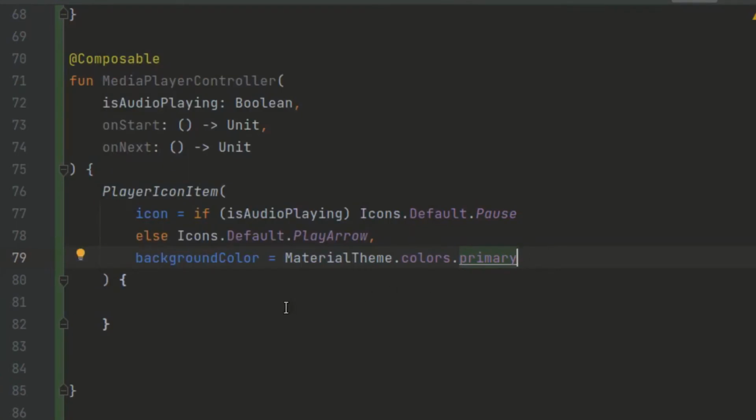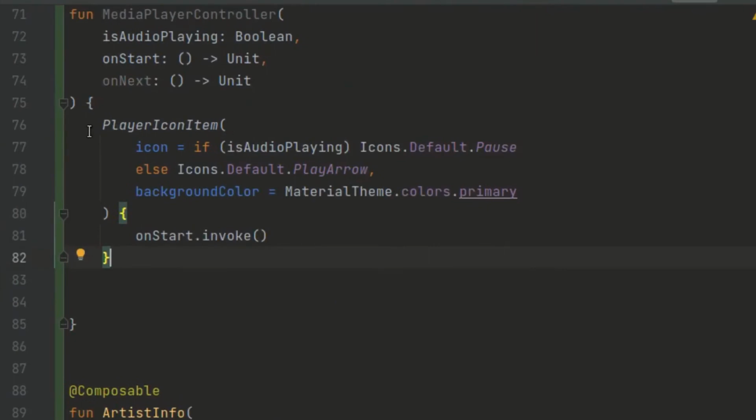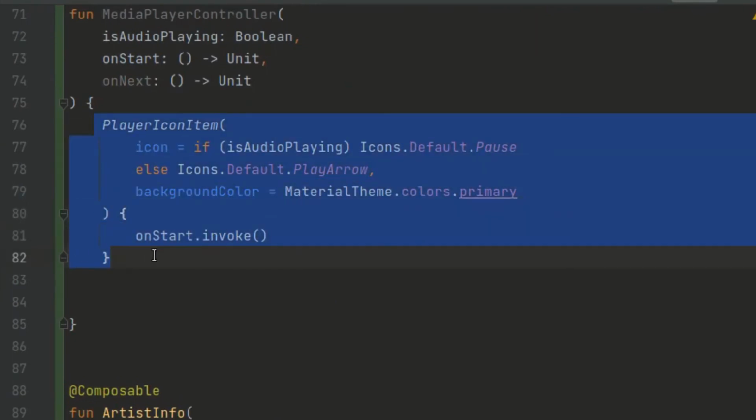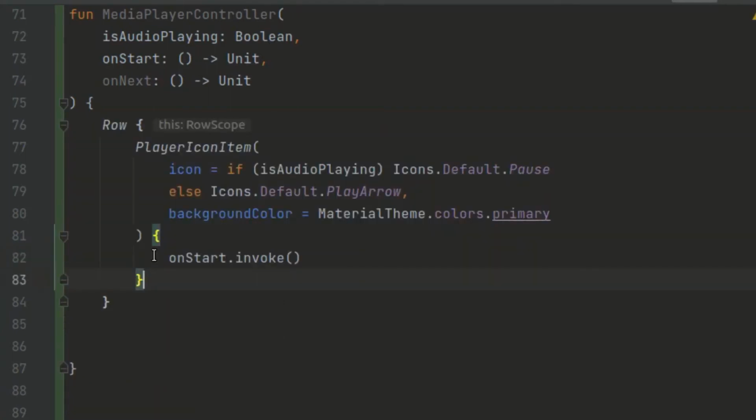Okay, so for that case here, we want to invoke the on start here. So we can just call this on start, and we can easily invoke here on start. Okay, also here we have another item. So we want to wrap this inside a row. So we can just place here Ctrl-Alt-J and we can just surround this inside a row here.